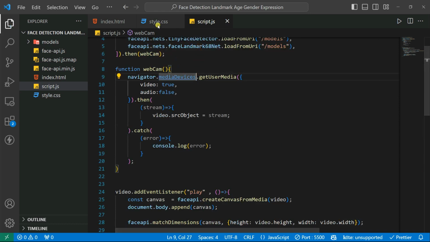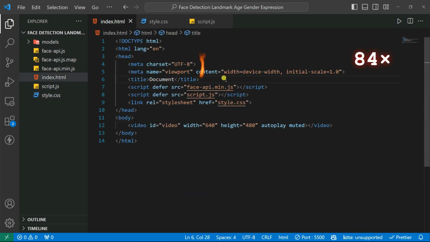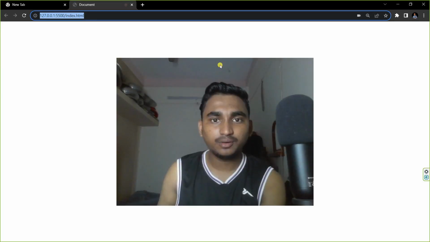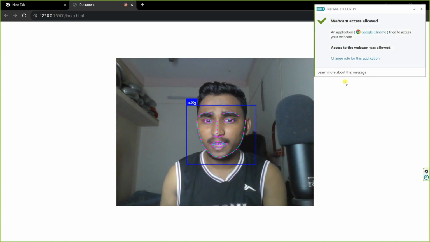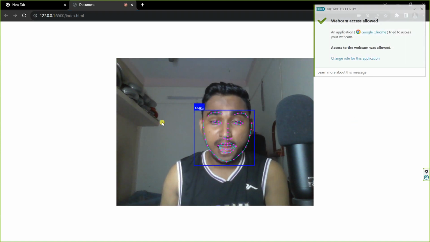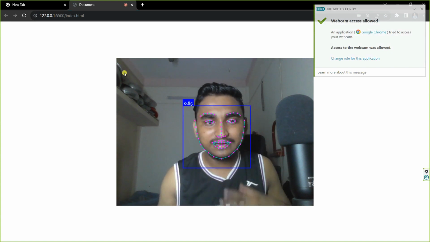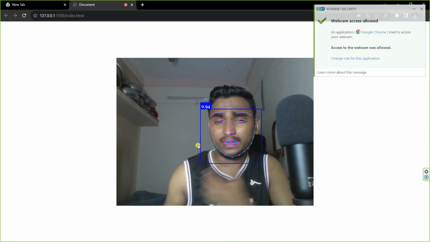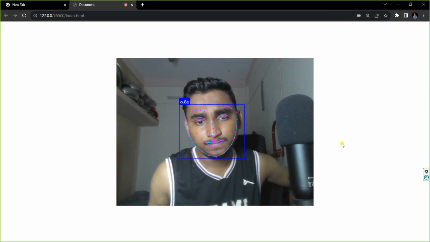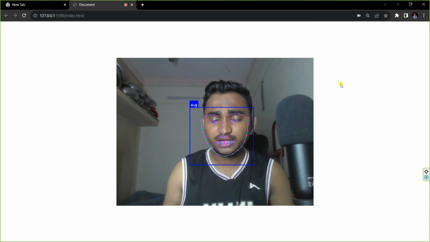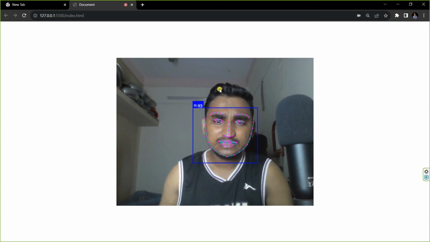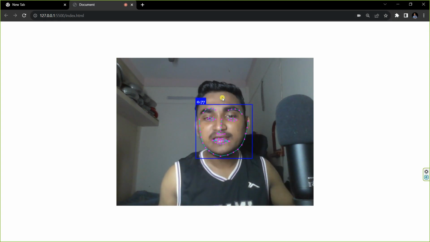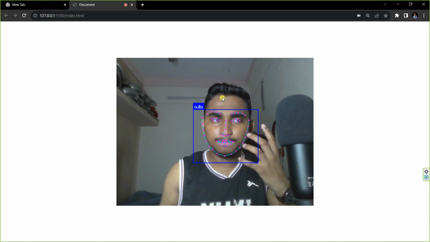Now let's save it, go to the index.html file, and I'm going to open it with Live Server. Now let's check this out. Will it open here or not? Okay, it's opening the webcam, and it also detects my landmarks. There's no error. If you increase the width and the height of your video, it will automatically change the landmarks based on your video size, right? So now we already access the webcam and also detect landmarks, but we need to detect the facial expressions and also the age and the gender.